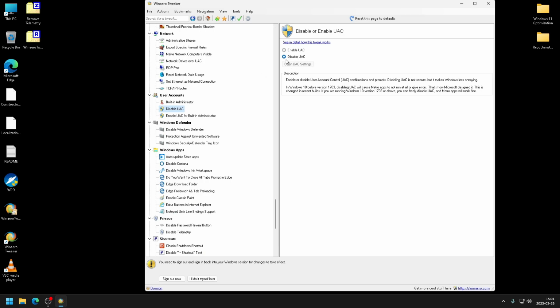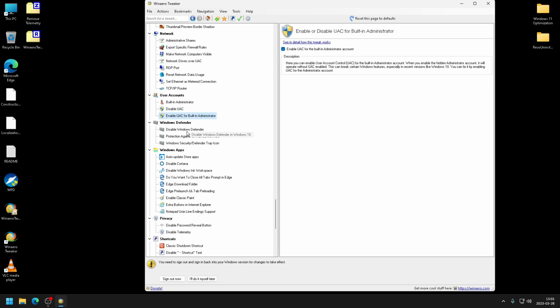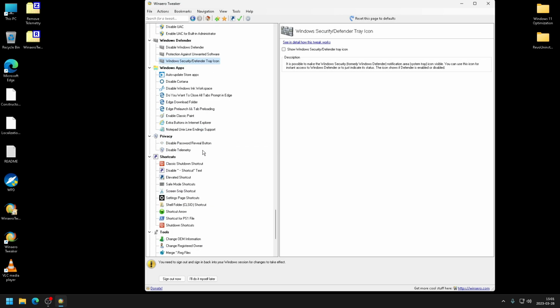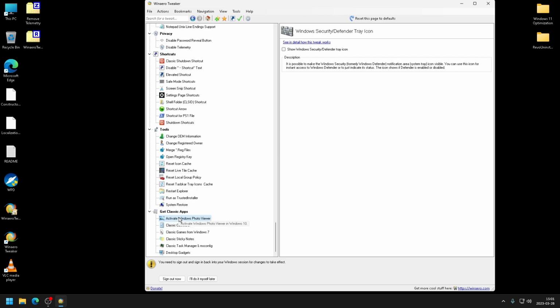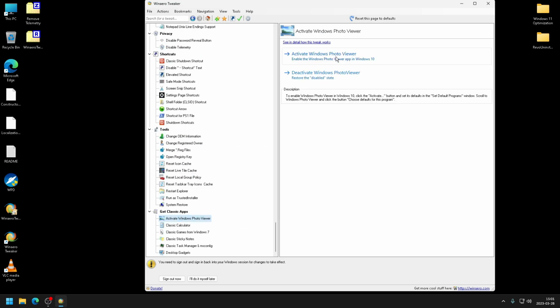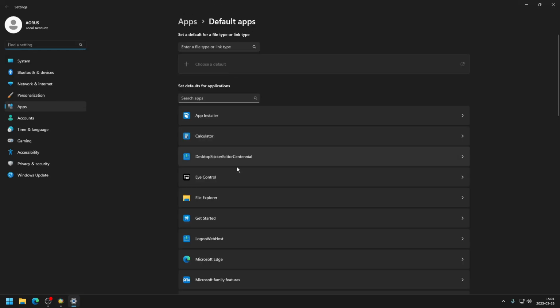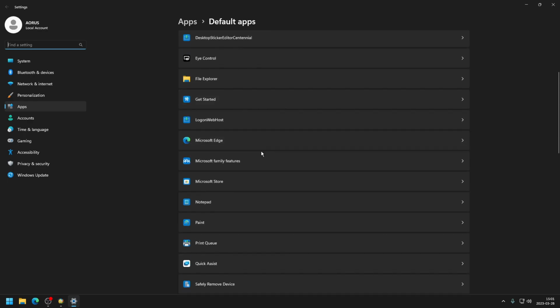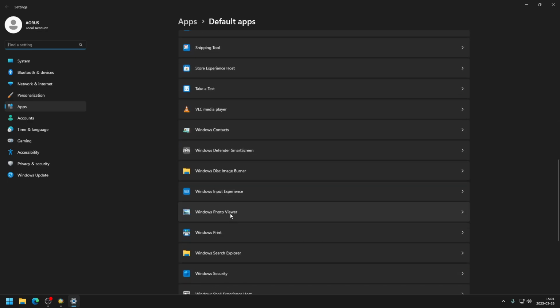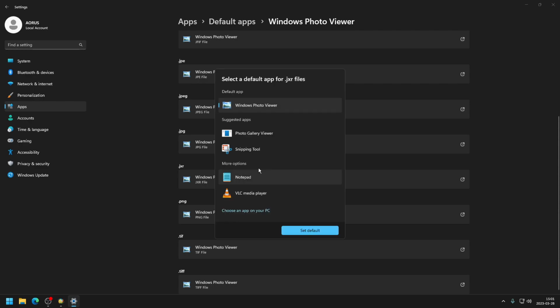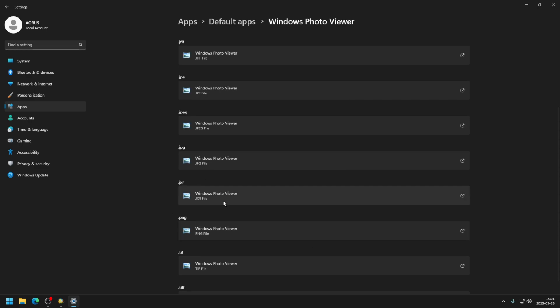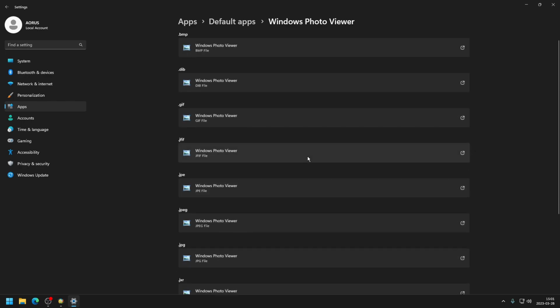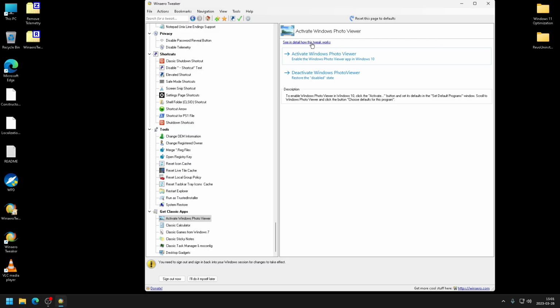Yes. Disable UAC and enable it as administrator. Disable Windows Defender. And the last one, it's also my preference, is to activate Windows Photo Viewer. The old Photo Viewer. To do this, you must go, wait, Windows Photo Viewer and select everything for this. Okay, set as default for all the types of photo. Okay, and after you finish this, you will restart your computer.